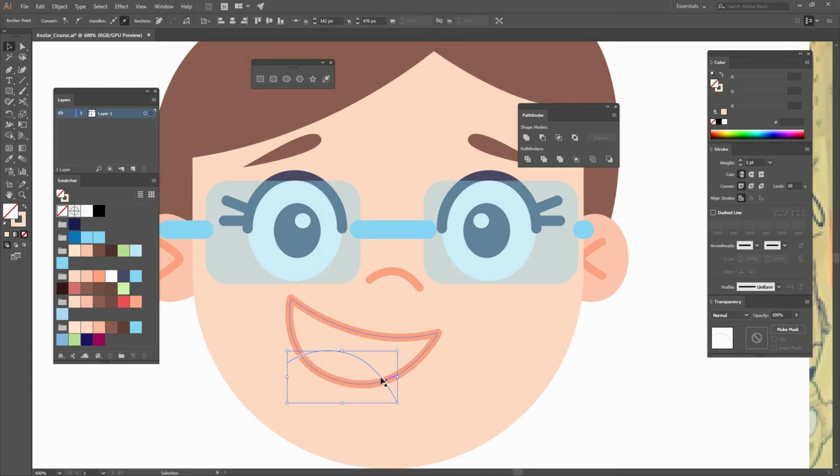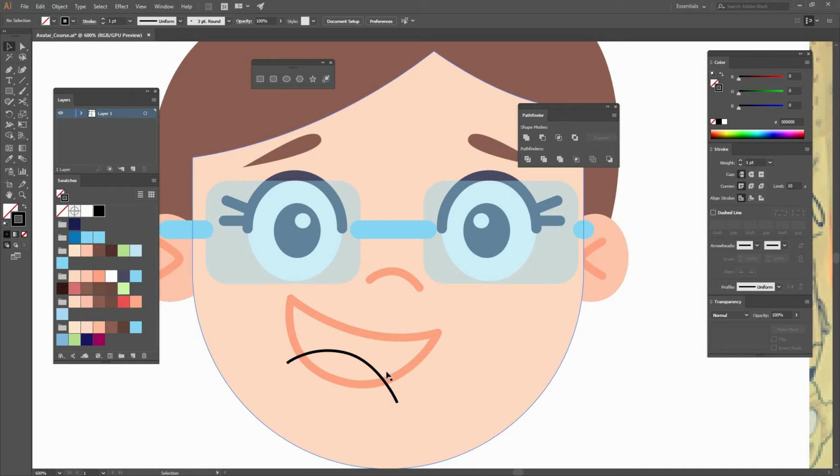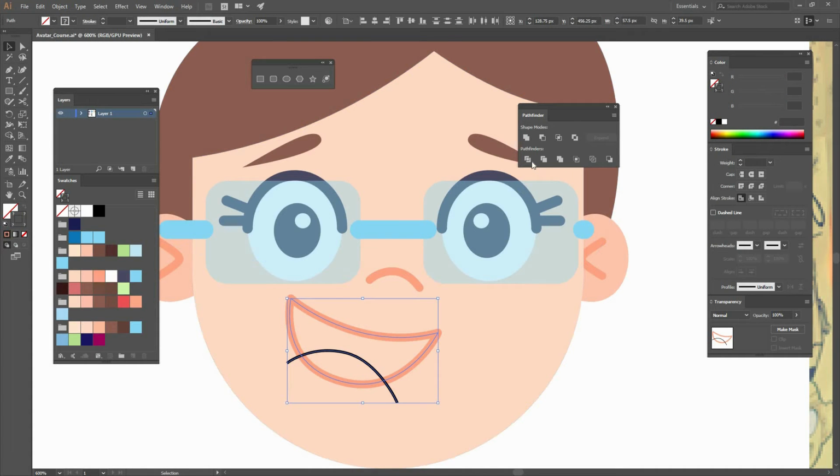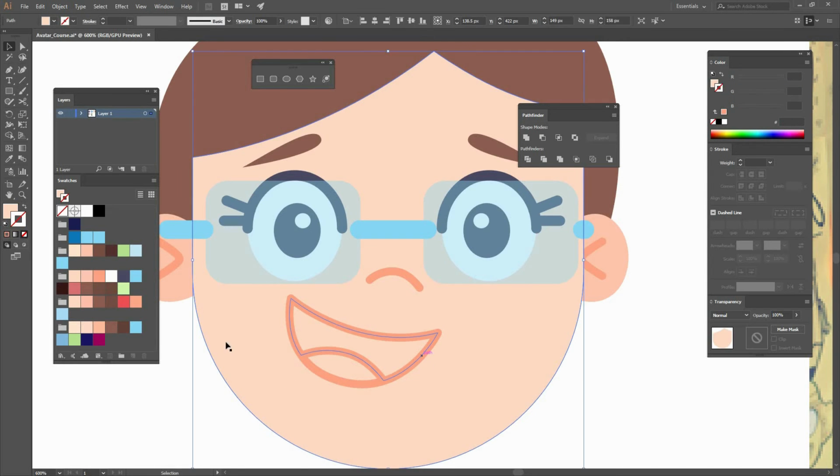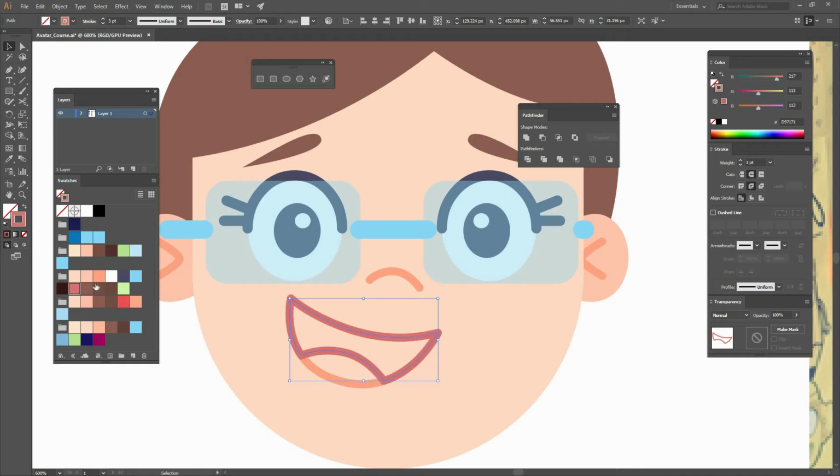I'm going to select both of them, go again to my Pathfinder, and find Divide. When you do that, just as before, you have to right click and ungroup, so you can select each individual shape. Let's apply the right colors, a dark brown, and a salmon color to the tongue.